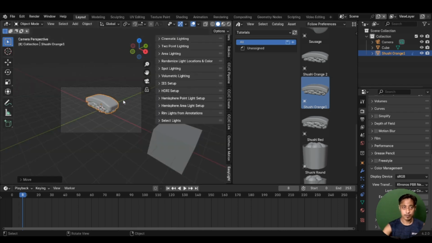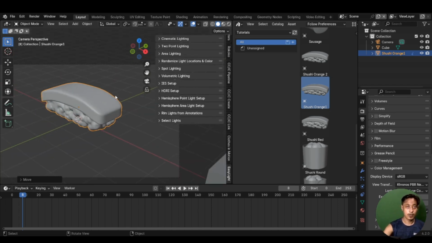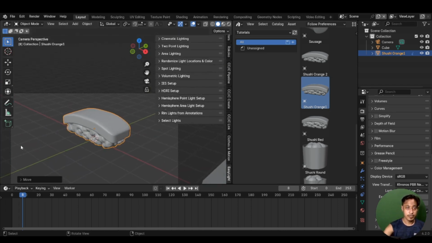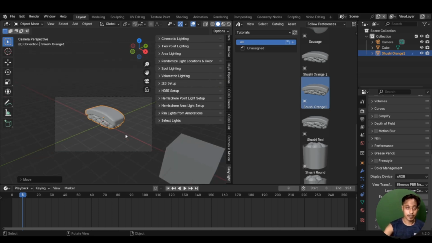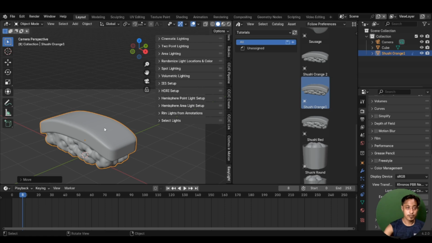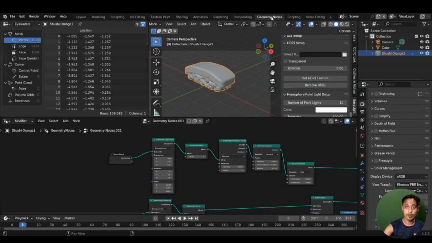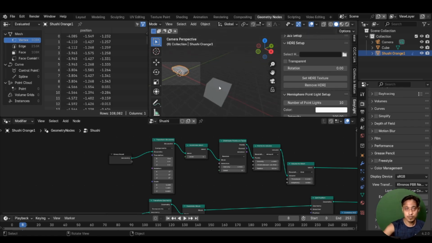Right now I already have my sushi ready, and we can see it is already set up with the geometry node. I'm going to change this to sushi and keep it like that so that we can use it for different things. We can duplicate this, or we can use this one as well.